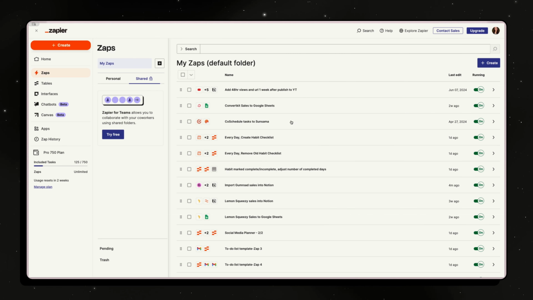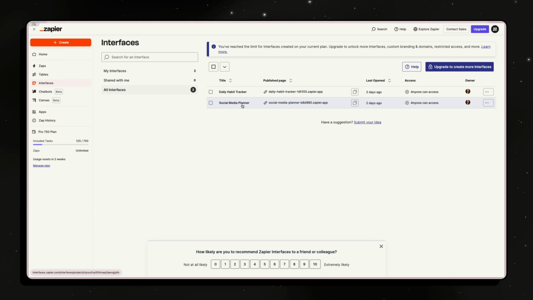In addition to Zaps, which are step-by-step automations, there's also interfaces within Zapier. Zapier has some really cool templates set up for this. So first let's look at the finished product, which is a social media planner.